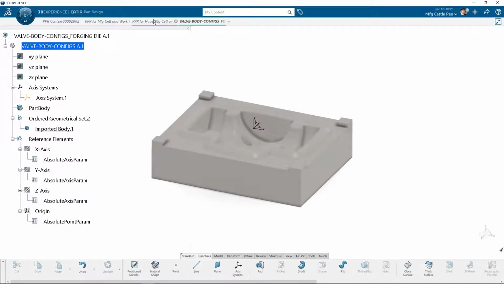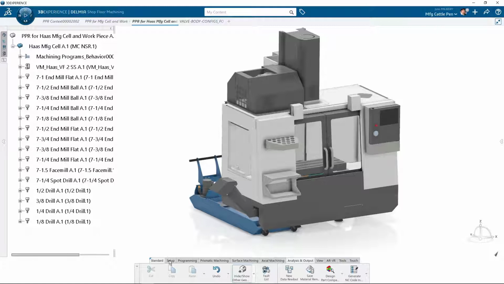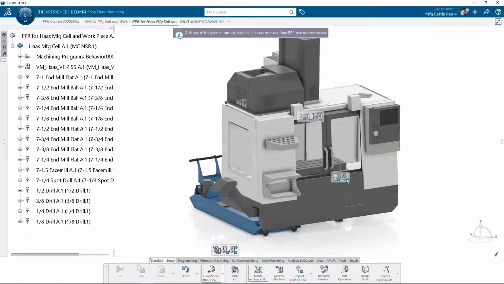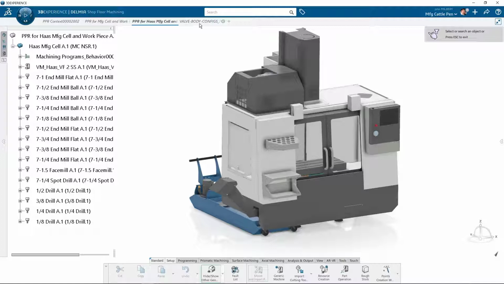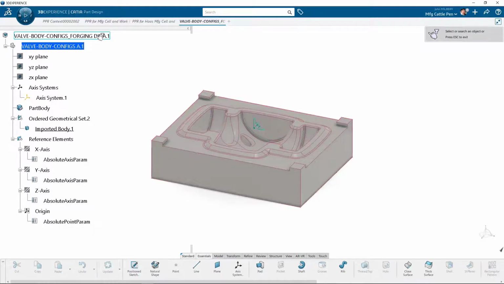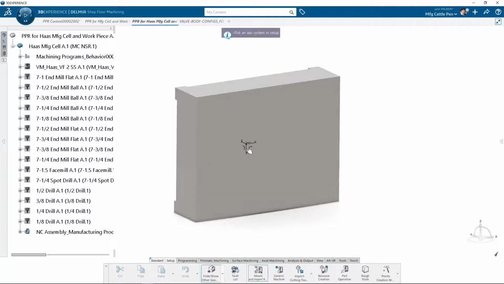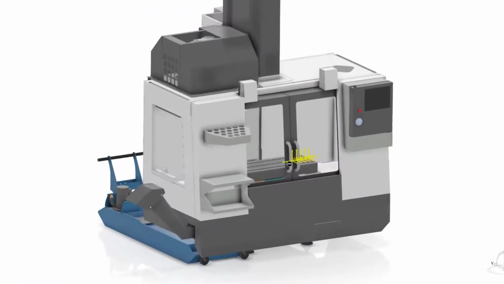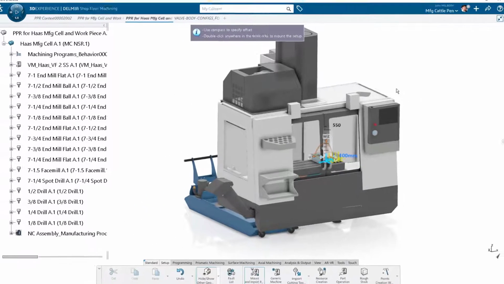Let's go back to our Haas machine and use the now familiar mount and import resources workflow. Selecting our die and its upper level tree node, the part is brought into our manufacturing cell, and we are prompted to select the axis we created moments ago. Now, once selected, our machine appears, and we can mount the part to a pre-existing axis system on the machine table. After initial placement, the robot allows us to translate and rotate the forging die to any location we choose.